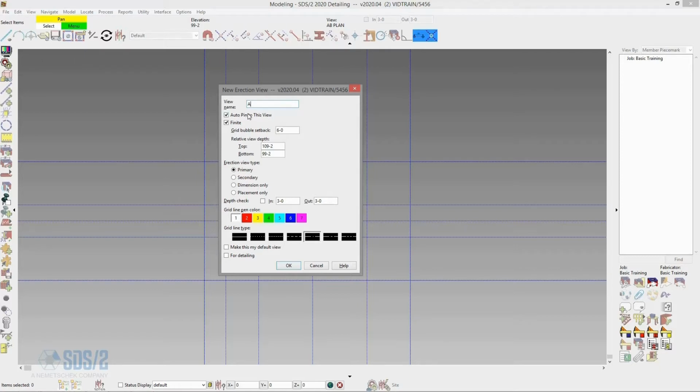Auto pin to this view is for member pins. By default, member pins are disabled. Member pins can be used to pin to other members or views, so if one member or view moves, other members will be moved with it. These can be turned on and then auto pinned to any view that has this auto pin checkbox on. For our basic training, we're not going to be using any auto pinning, and since the pins are disabled to start with, it doesn't matter if this is checked or not. But if you do not want this to ever be able to be auto pinned to, you can uncheck this, and then anytime you auto pin, it will not be a valid view to pin to.